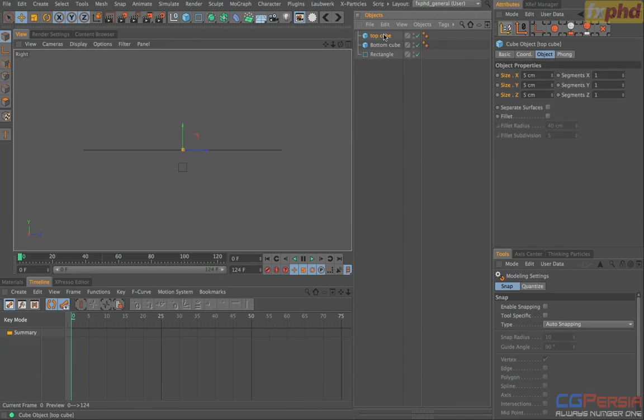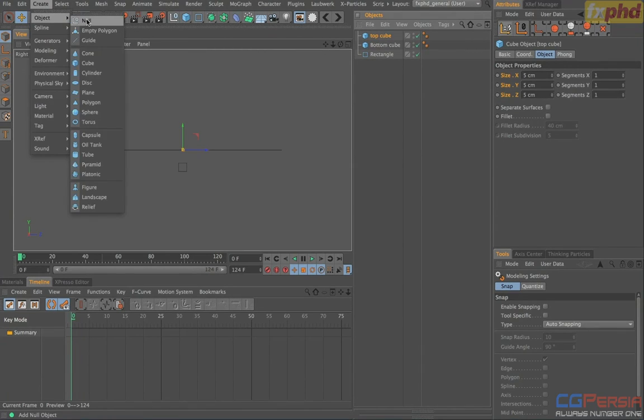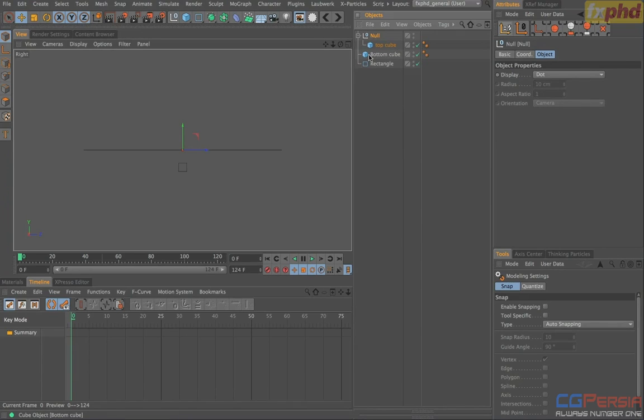Select the top cube, hold down the Alt key, and add in a null object, which I've got in my layout here, but otherwise you can choose Create, Object, Null. Holding down Alt means that the selected object becomes the child, and you can see that the null and the top cube are in exactly the same place. We also want to grab our bottom cube and drop that into the null at the same level of hierarchy, so don't make that a child of the top cube. So here we have our null.